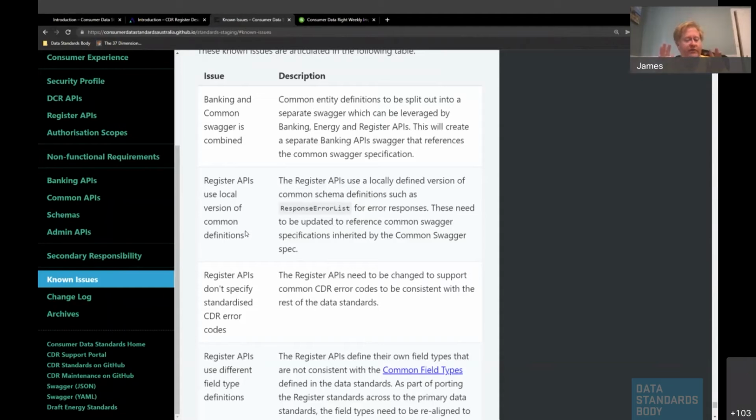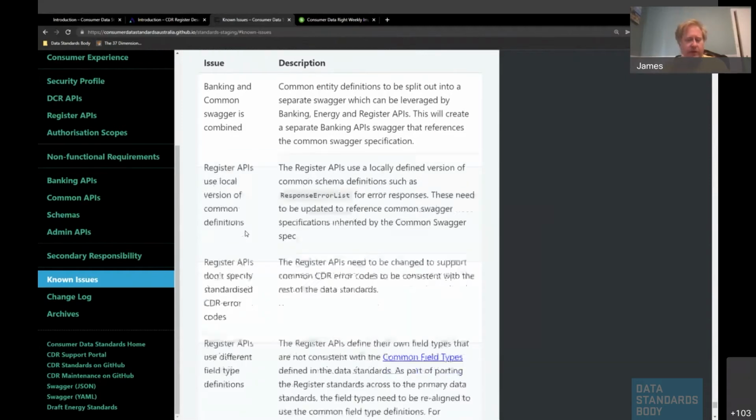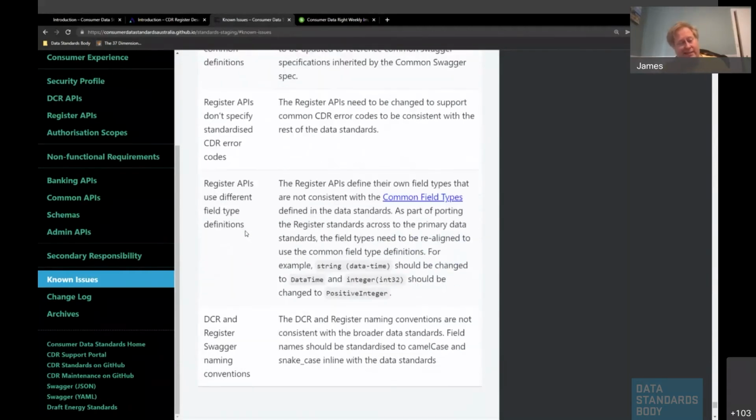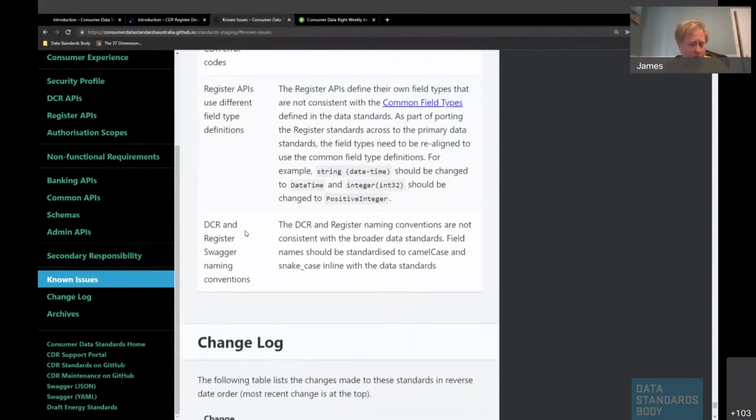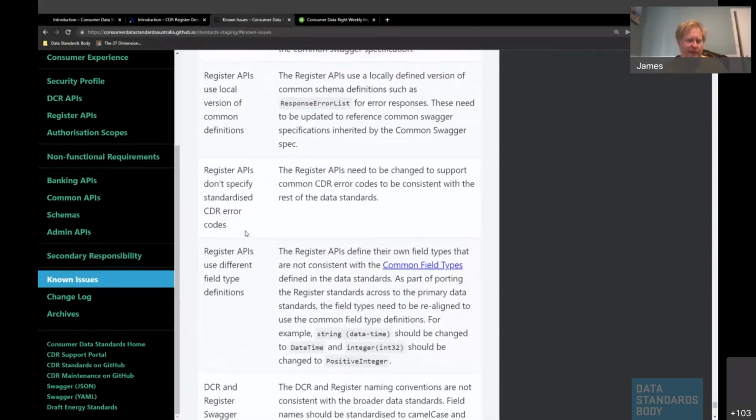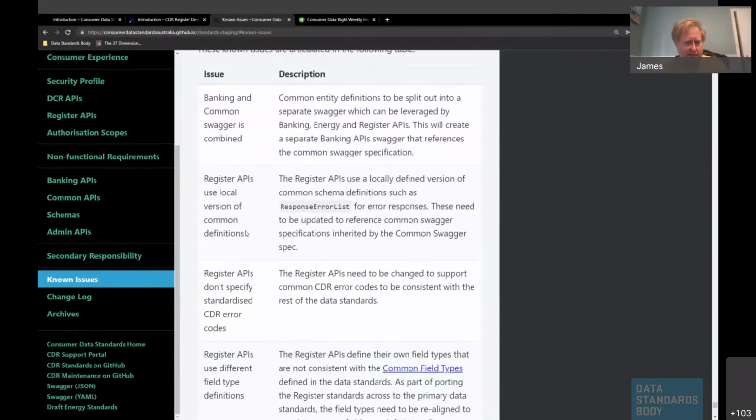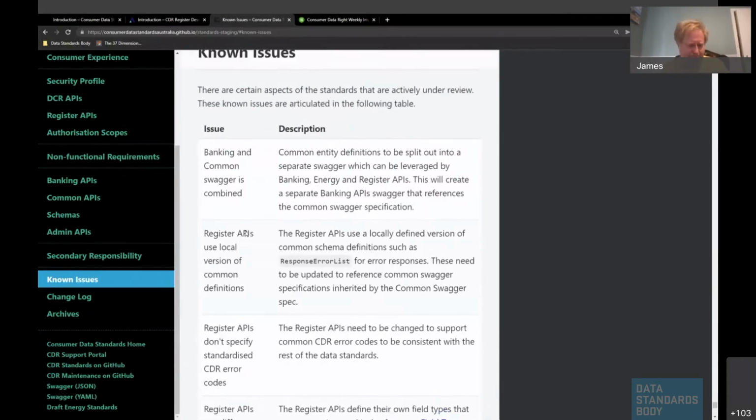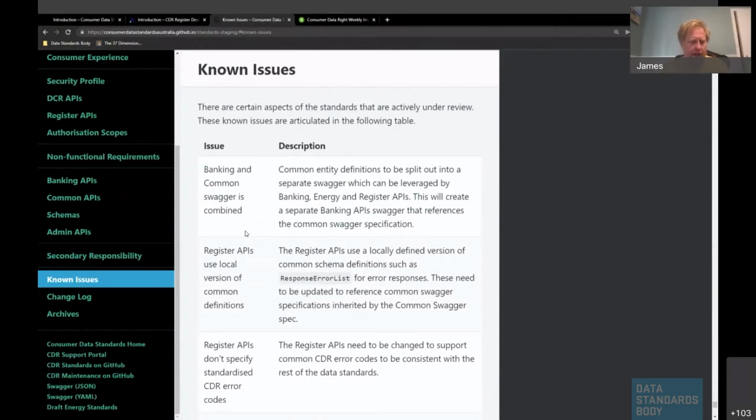So instead, we've identified these things. They're in the known issues list, and we'll probably take them into decision proposals for consultation or into standards maintenance to work through those known issues and resolve them. At the moment, these known issues are not considered defects. The standards work fine. We're just highlighting the fact that we recognize there's some inconsistencies because of history here.